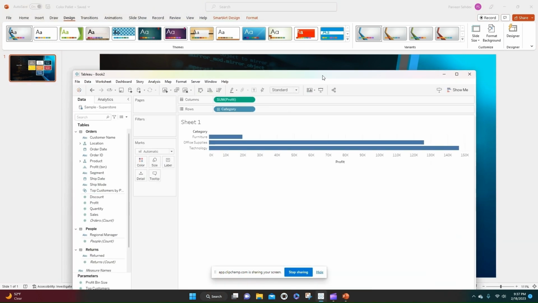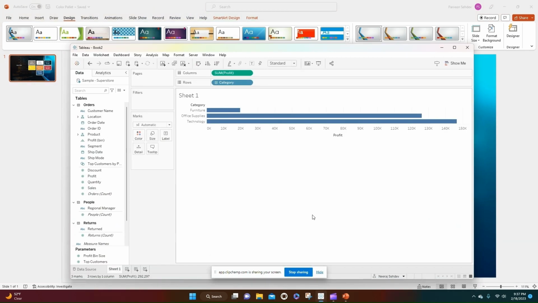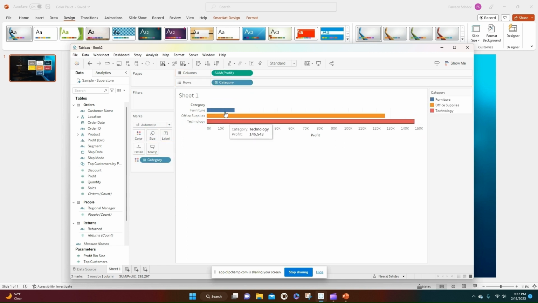Simply click on your Tableau dashboard, log in, and as you can see in front of you, I've already built a very small but effective way for you to see how the color palette will show up on your screen. I already have my columns and rows filled out with dimensions and measures, but I would like to color this by category. So what I would do is just drag the category over.